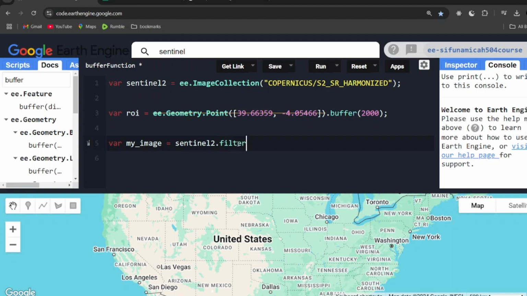Then we can say .filterDate, and then we can pass in the dates. So for example, I can say 2023 January 1st to something like 2023 December 31st. So this is the date.